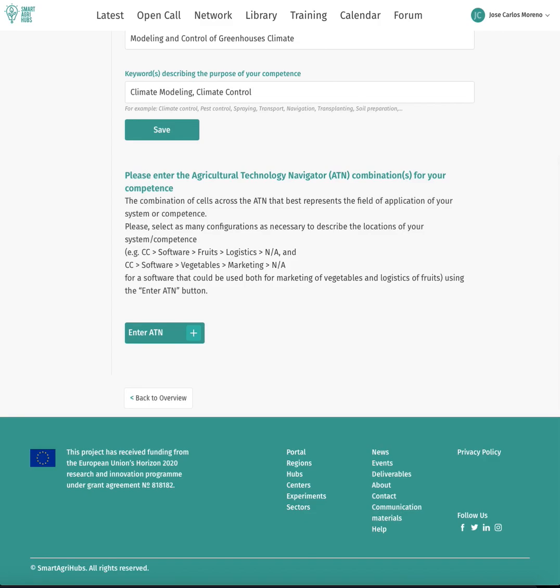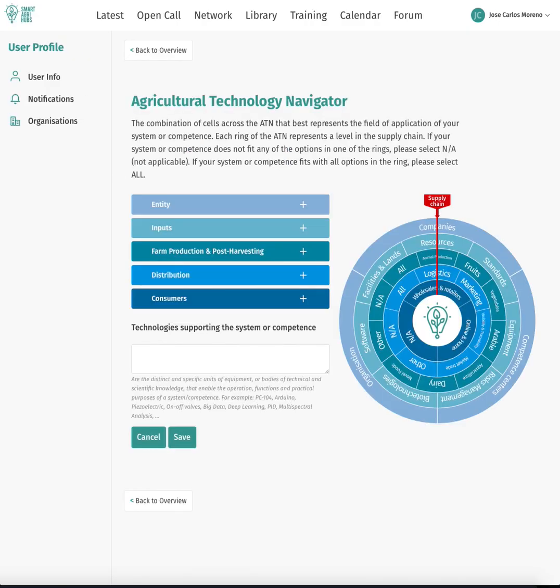Now we have to use the Agricultural Technology Navigator to choose the field or fields of application of our competence. In this example, our competence can be applied to vegetables, and we are capable of designing both the hardware and software parts. So we must click on the Enter ATM button. Then the Agricultural Technology Navigator page will be displayed, and you will be able to select the correct combination in the wheel. For our competence, we will require 2 different combinations. So we will input the first one and then we will introduce the second.